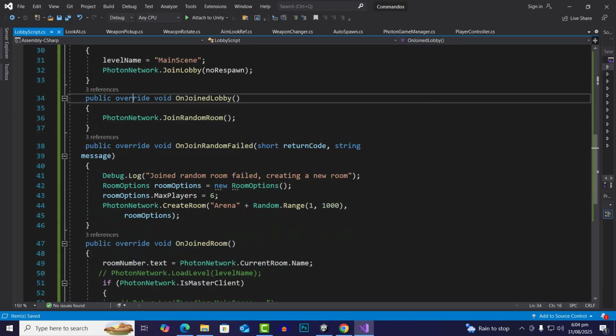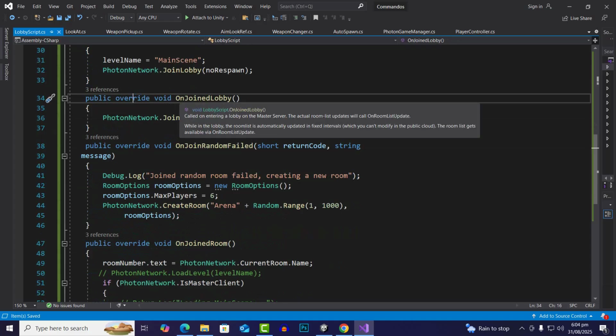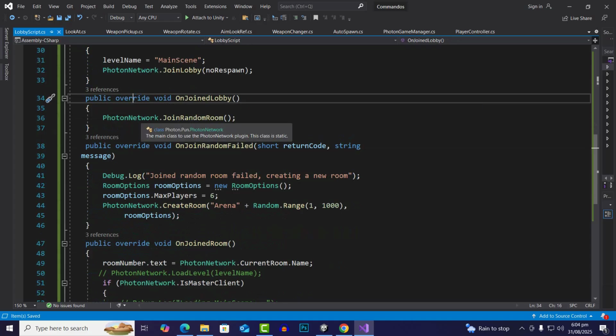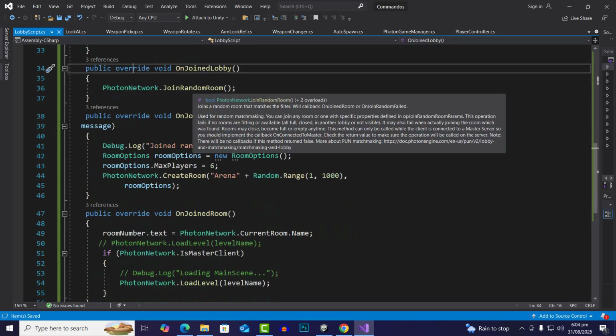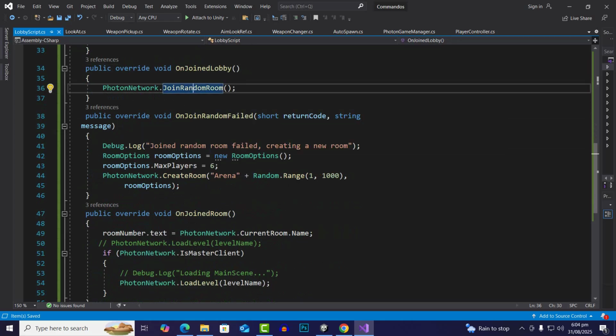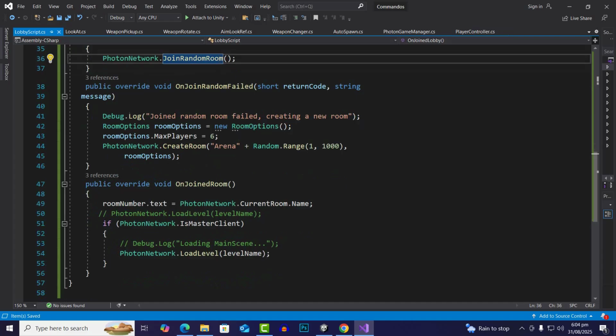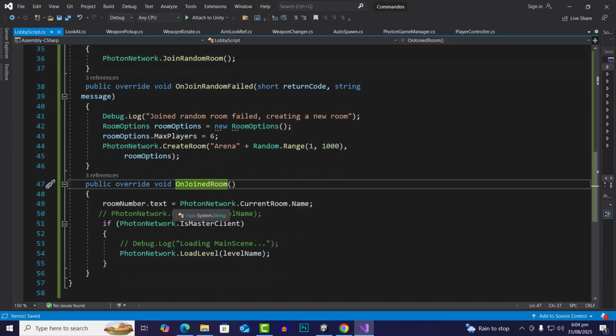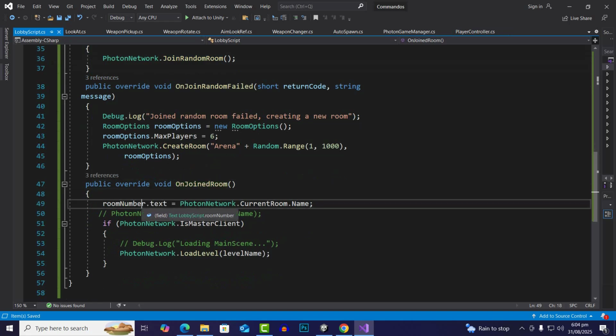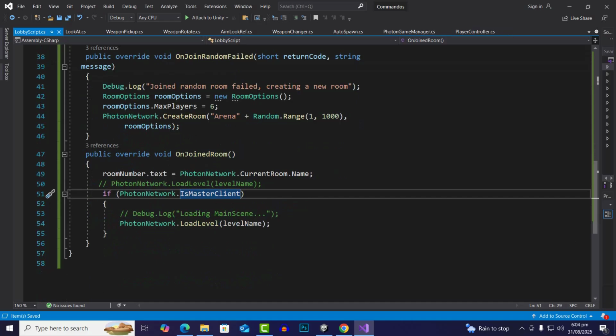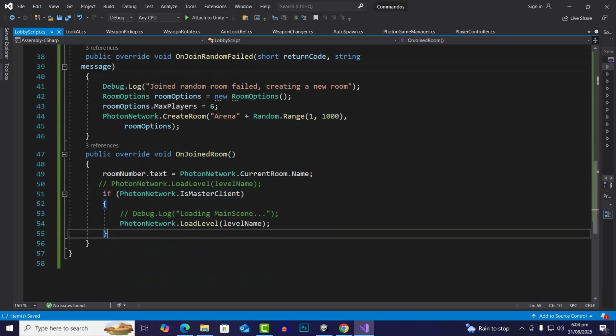And then we have the public override void on joined lobby and Photon network dot join random room. This random room was initially added to the Photon game manager, but now it is available inside this lobby script. So here you can see that this room number dot text is getting the text, and then if Photon network is master client, then it will load the level and the level name.